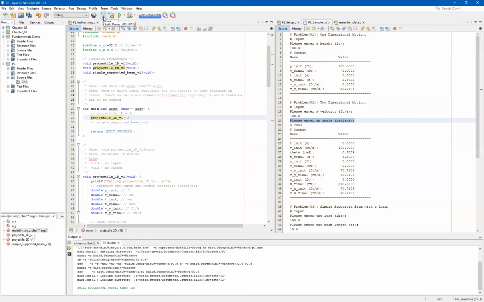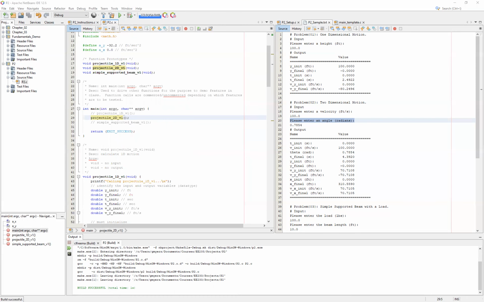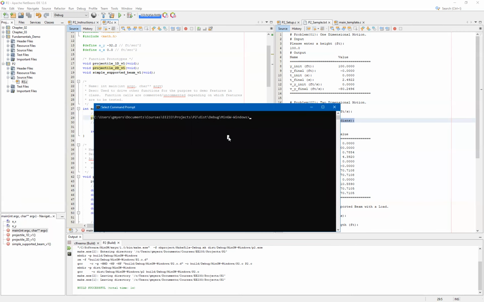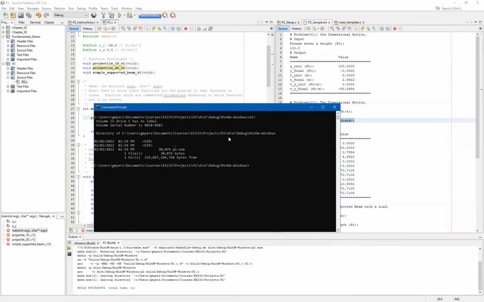At this point, since we've made a change in our source file, we want to turn around and build it once again. And what we can do now is come over to the console, command line once more, type in dir, and you'll see there's my p2.exe. And now this time around, I'm going to get a different prompt.